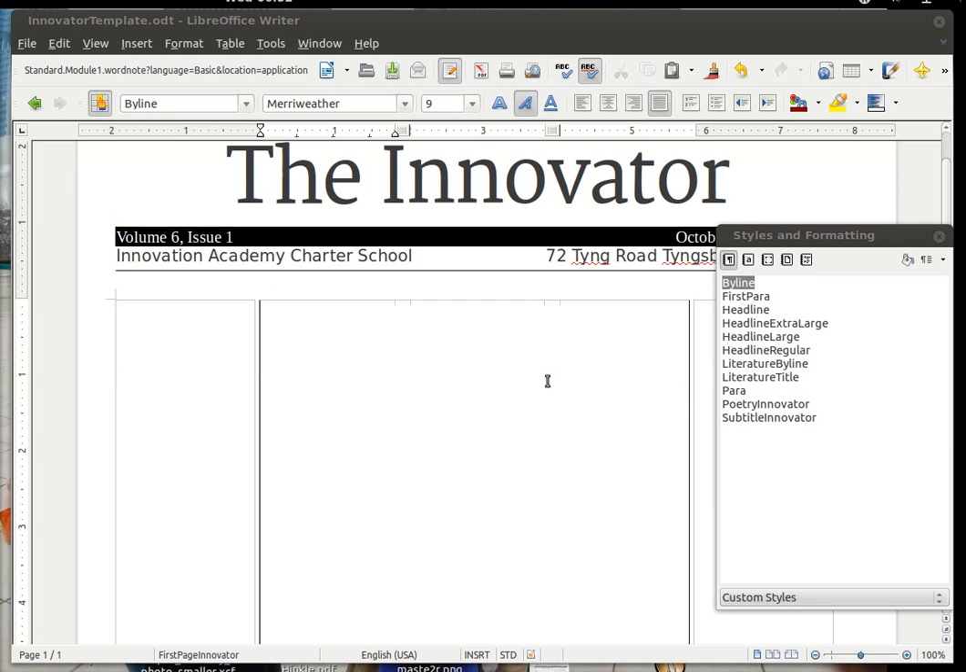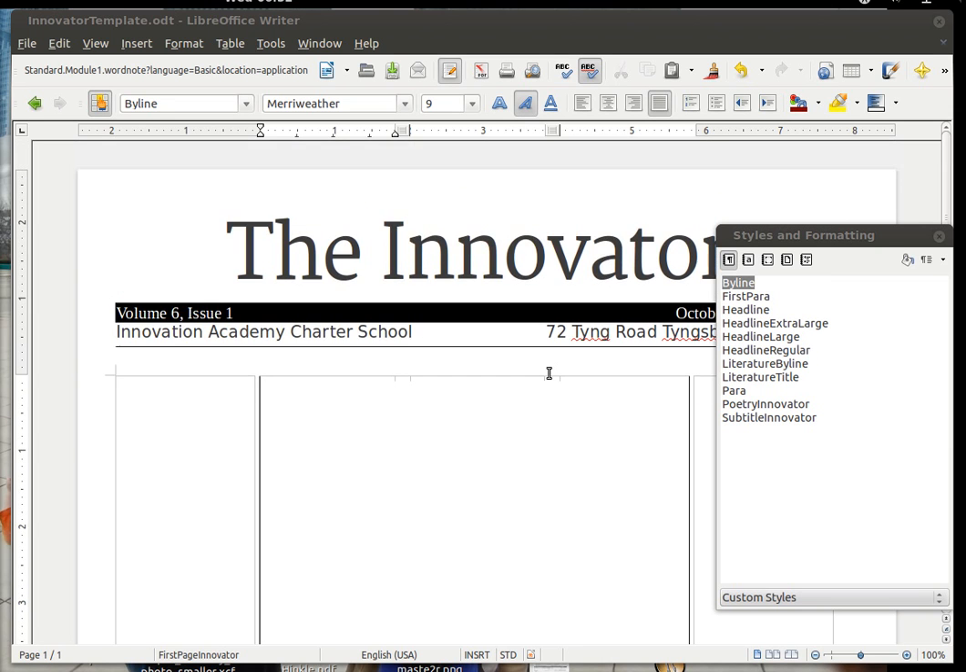Alright, welcome to part 2 of this tutorial. In this case I'm going to show you how to use paragraph styles to format what's inside of the article.